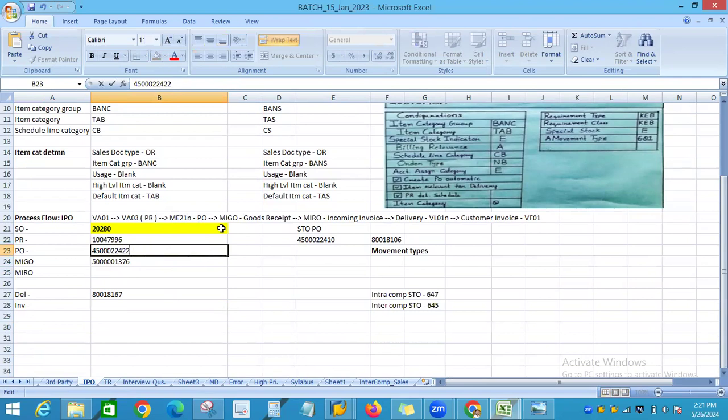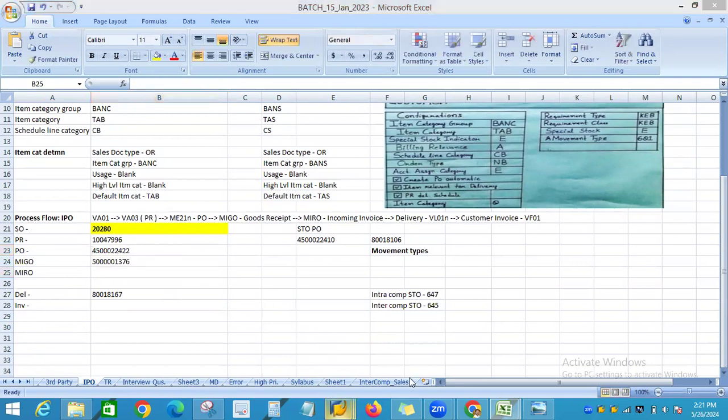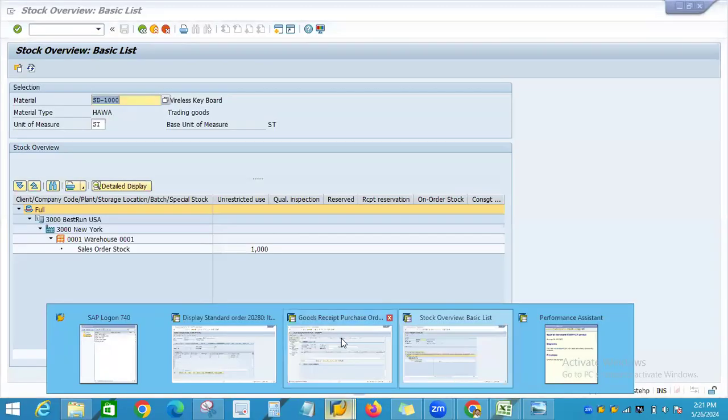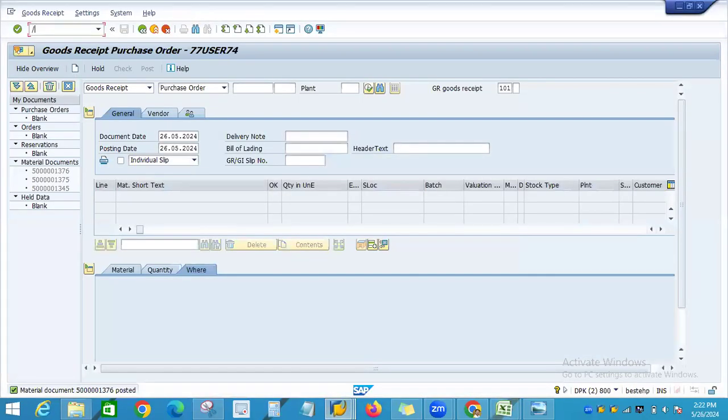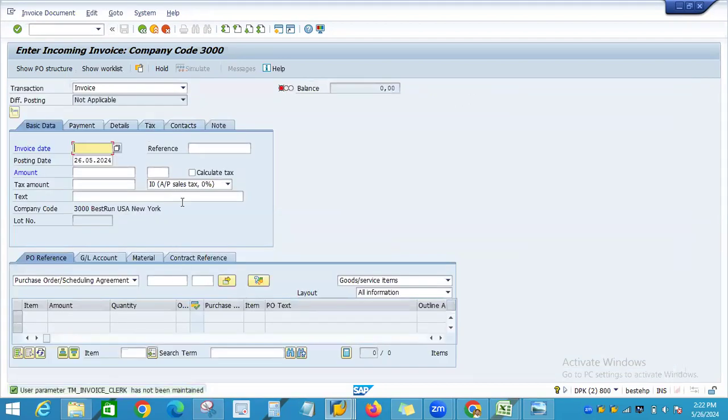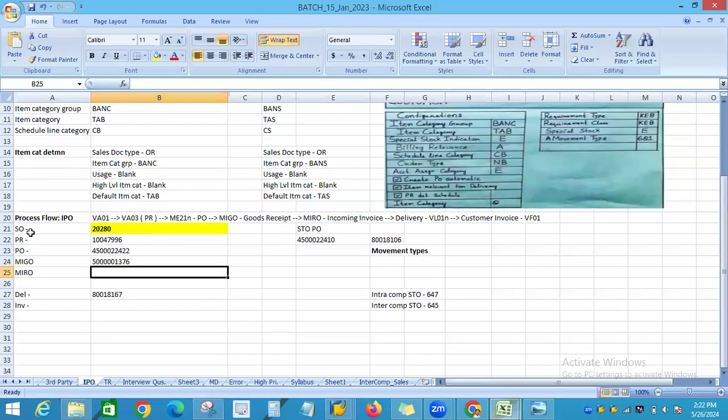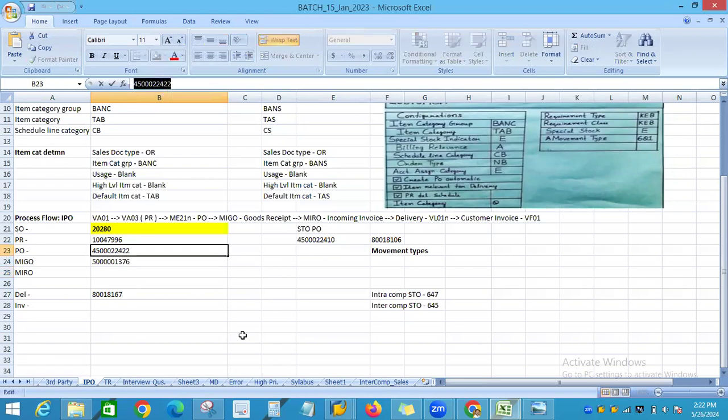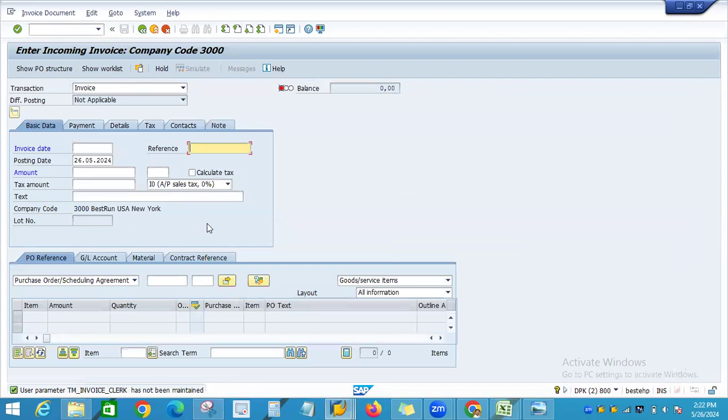As we already know how to do the MIRO, just go back, and here MIRO. MIRO is the T code. Just click on it. Now we have to do the same practice. So here, reference. What will be the reference? Reference is nothing but the purchase order number. We have to select the reference as purchase order number, and mention the purchase order here. And just click on enter.